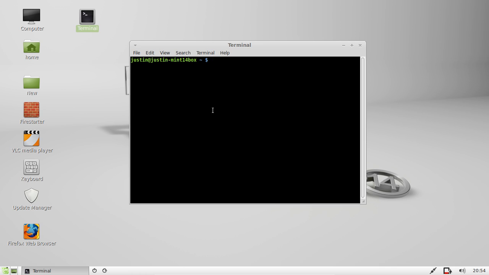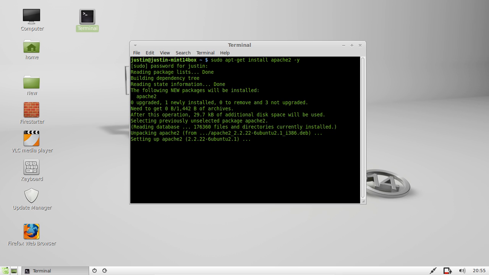And then from that point, all you have to simply type in the terminal is sudo apt-get install apache2, because it's currently up to version 2. And then of course dash y, just so you can go through the process more automatically and select yes when it asks you to install. So hit enter, throw on your password, and let that install.